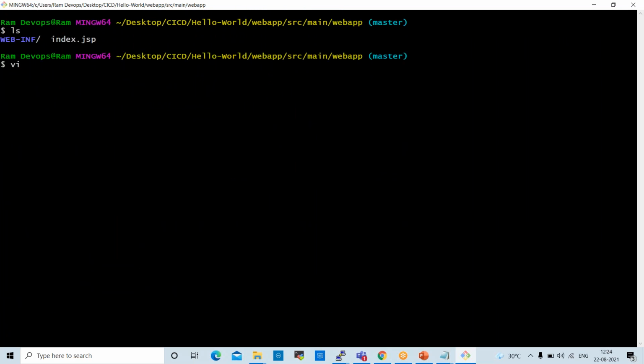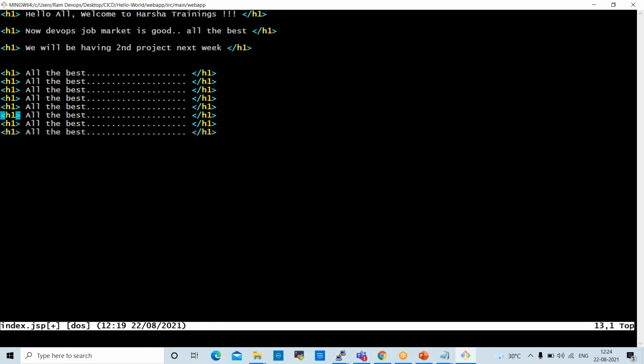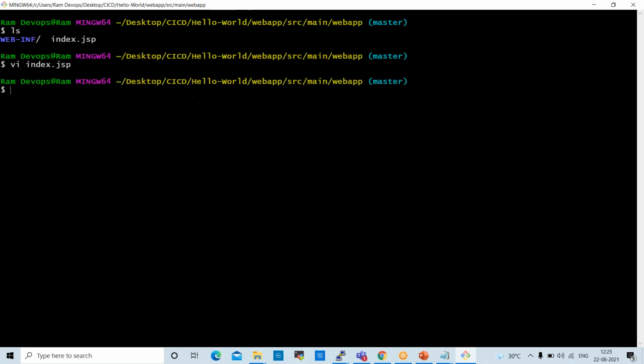Open index.jsp. You can remove some lines here. Keep 4-5 lines and delete the rest. Yeah, now we have 6 lines. Okay, 6 lines are there, right? Now we can escape, save and quit, git add space dot, git commit hyphen m commit message.